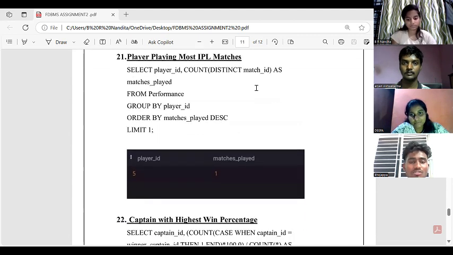Player playing most IPL matches. Select player ID, count distinct match ID as matches played from performance. Group by player ID, order by matches played in descending order, limit 1. Output is player ID 5, matches played 1.